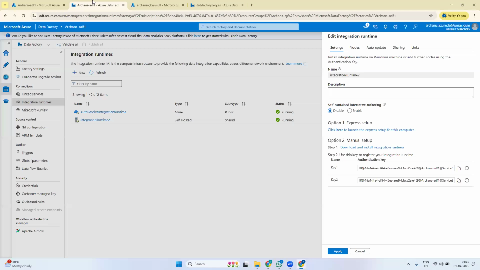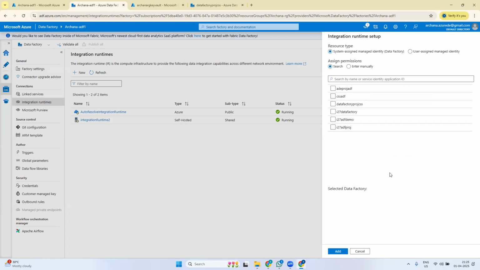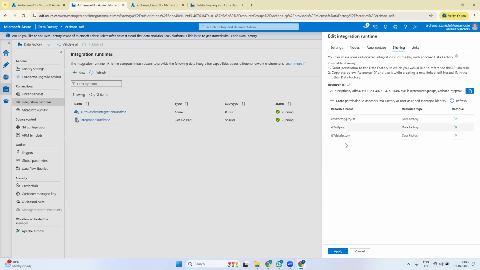So first go to sharing and just say refresh, so that we can grant permission to another data factory or user asset manager entity. We'll say grant permission, and you can see all the data factories that are there. Our data factory's name is Data Factory Project CSS. So we are giving permission to this data factory to create an integration runtime that can access this original integration runtime, right? So the resource name is already given here. We have given the sharing.